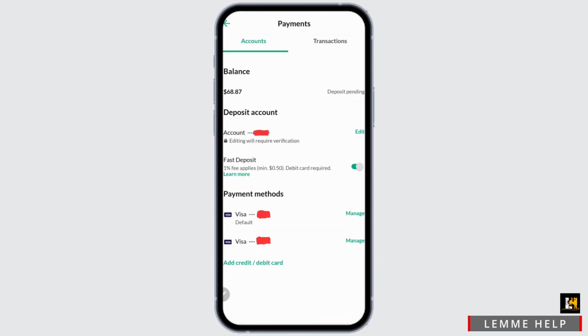In here, you will see the option of add credit or debit card. You simply have to go ahead and select the option of add credit or debit card. Once you tap on the option, you will have to enter the card number, CVV, expiration date as well. Make sure to enter it correctly.